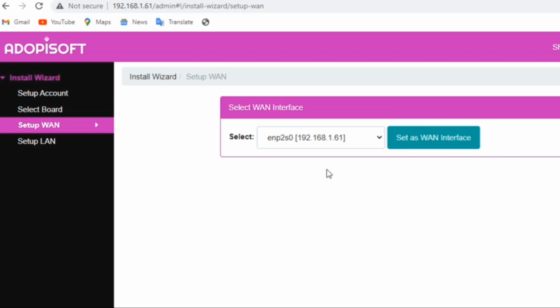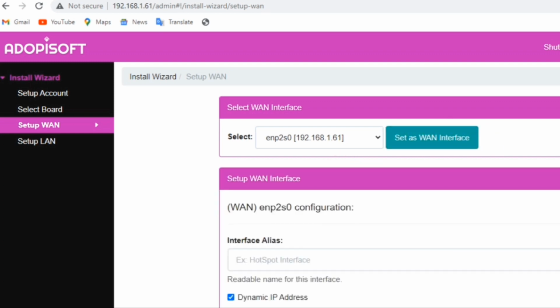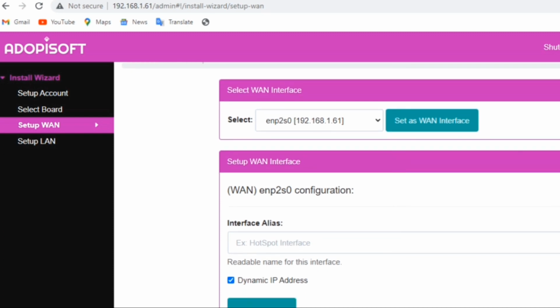Usually the web admin will just normally detect your interface. For this one, this is the IP address of our Ubuntu server. If it is not detected by the system, you can type it manually. But since it is already detected, just click Set as WAN interface. Then scroll down. You don't need to change anything on that end, so just click Save Changes.